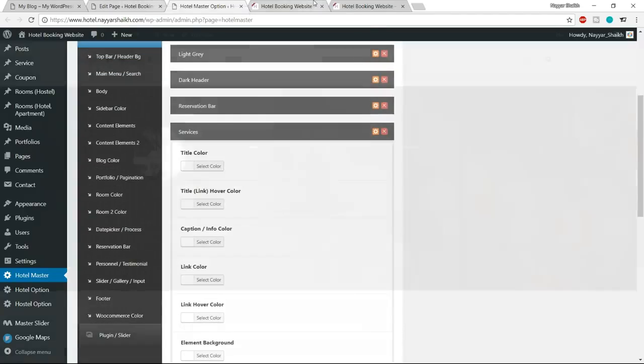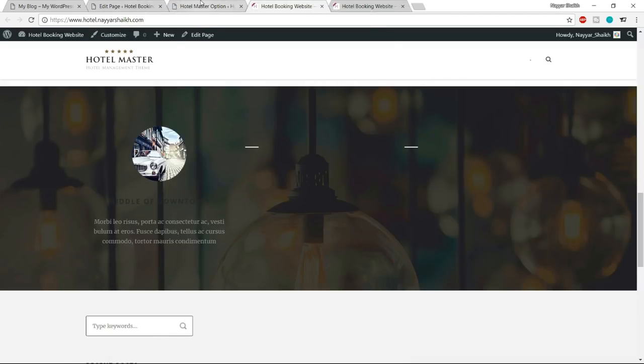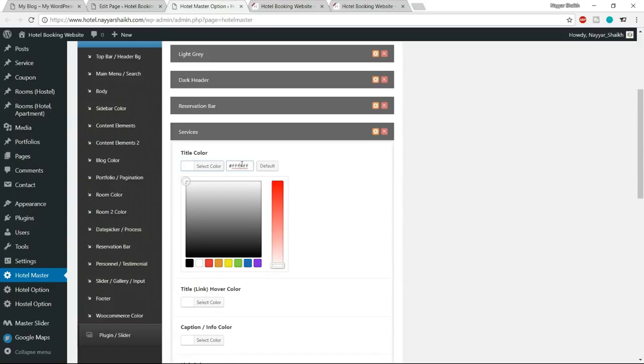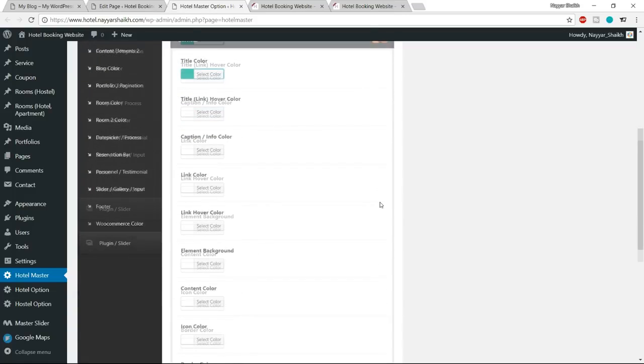Okay, now very simple, we have to do only 2 changes, the title color and the content color. Okay, so the title color is the same. Okay, the title color is the same color which you have selected throughout the website, and the content color, let us see.